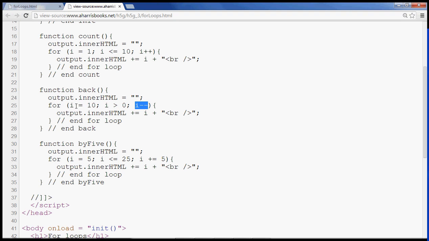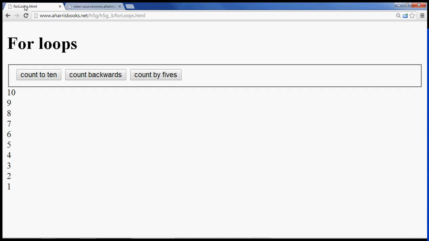So do you see how this one would work? This one's going to start out at 10, and then it's going to 9, 8, 7. Eventually, it gets to 1. It'll print it out, and then it'll get to 0. Is 0 greater than 0? Nope, so we're out. And then we leave. Make sense?